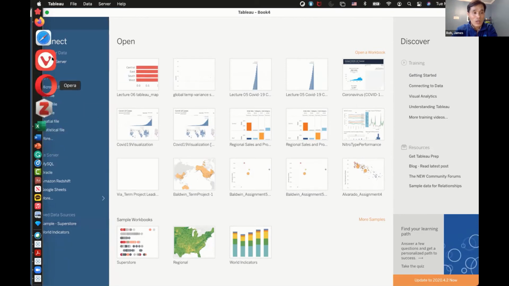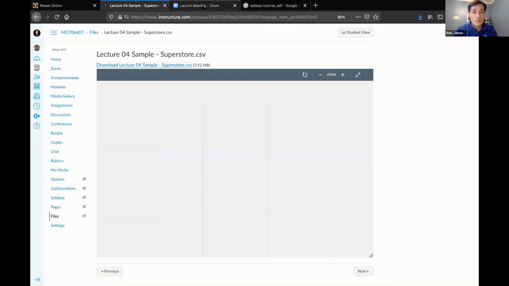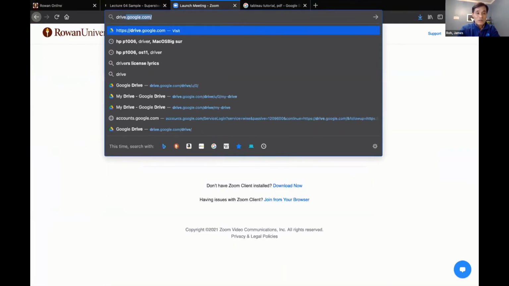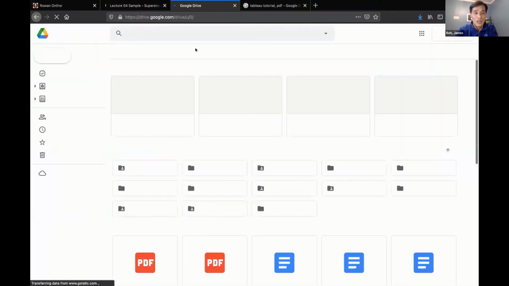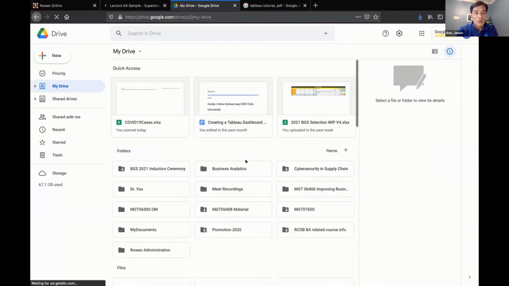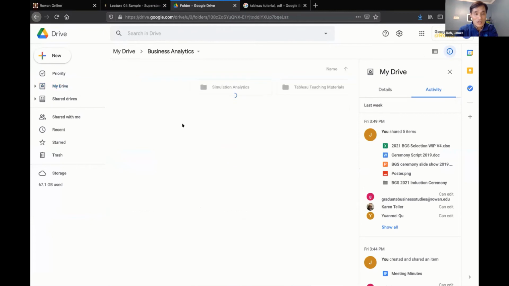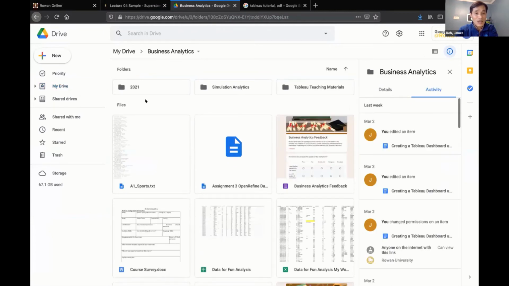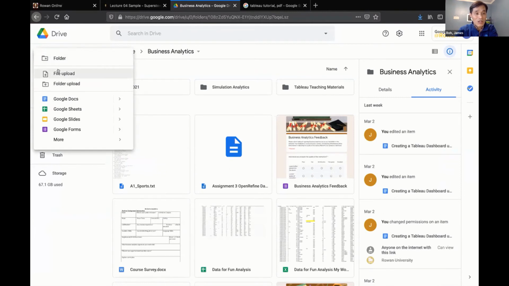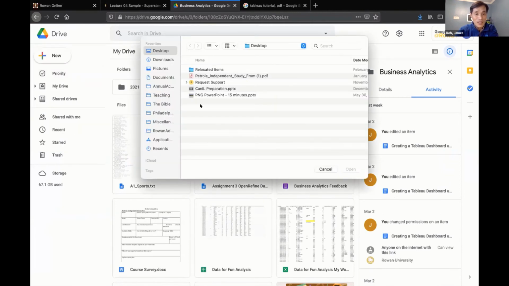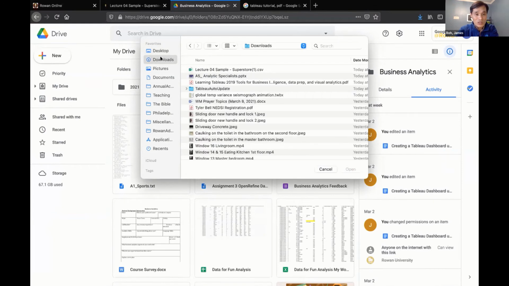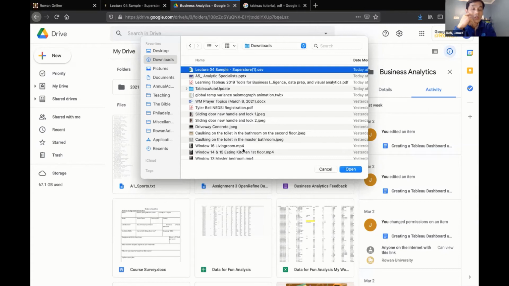So you guys all have Google Drive. So let's go to Google. So I'm going to open drive.google.com. And then I'm going to upload the data that I have just downloaded. So I'm going to go to business analytics folder, and I'm going to go to new and file upload. And then I'm going to go to download, and I've just downloaded lecture 04 sample Superstore.